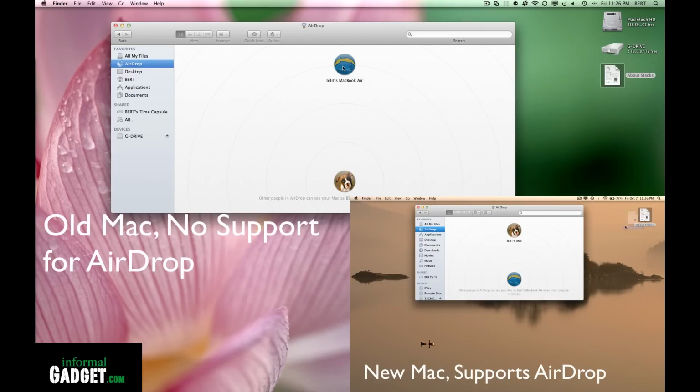Then I can do the same thing back, so I can send this one to my Mac. Okay, so this is one of the problems, and this is probably why Apple ended up not letting the older Macintosh computers use AirDrop: as you could see, my older Macintosh computer just disappeared off AirDrop.